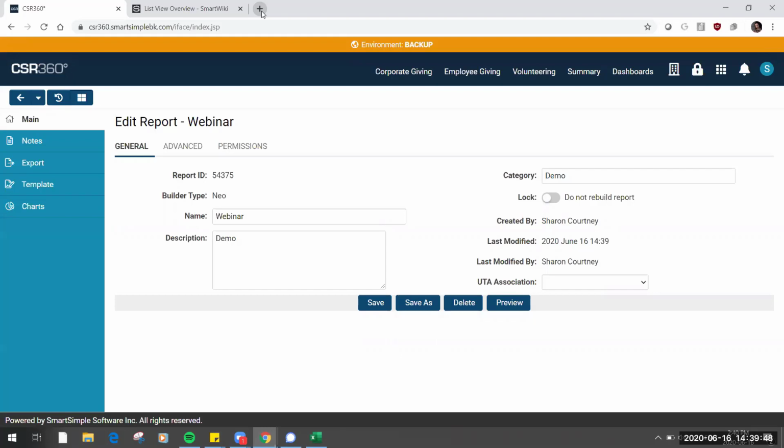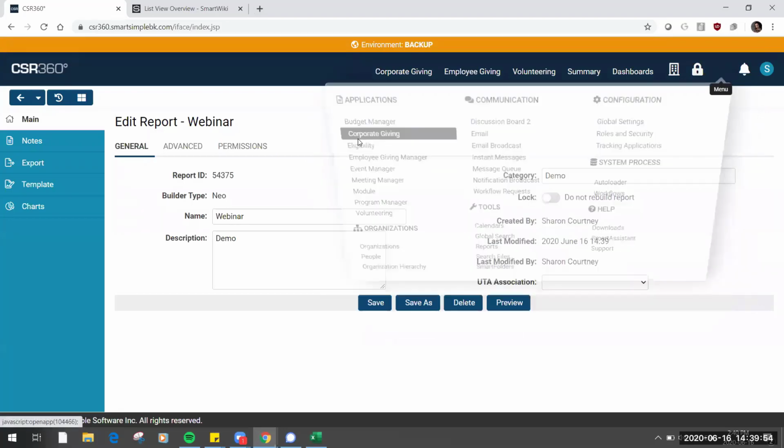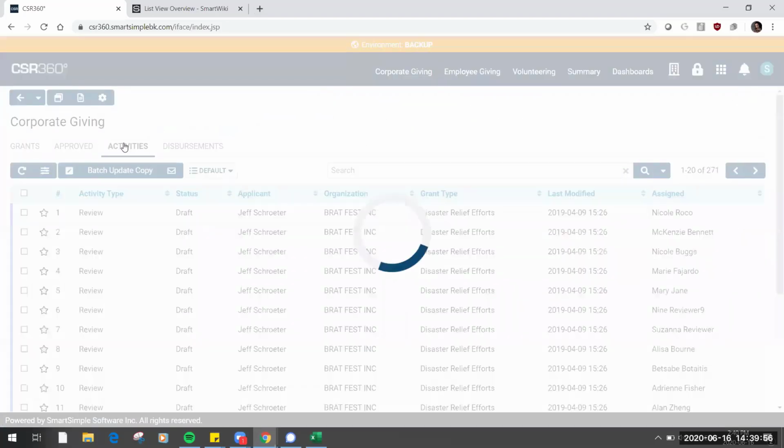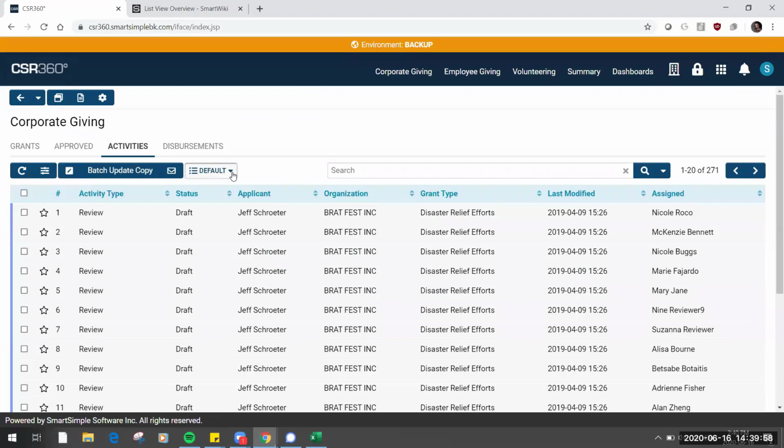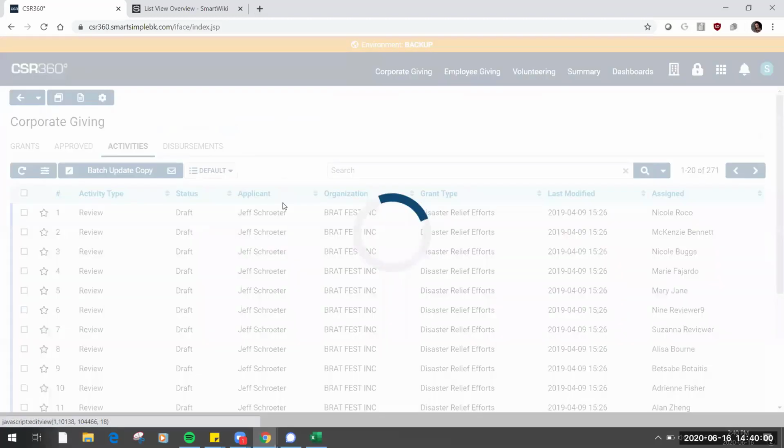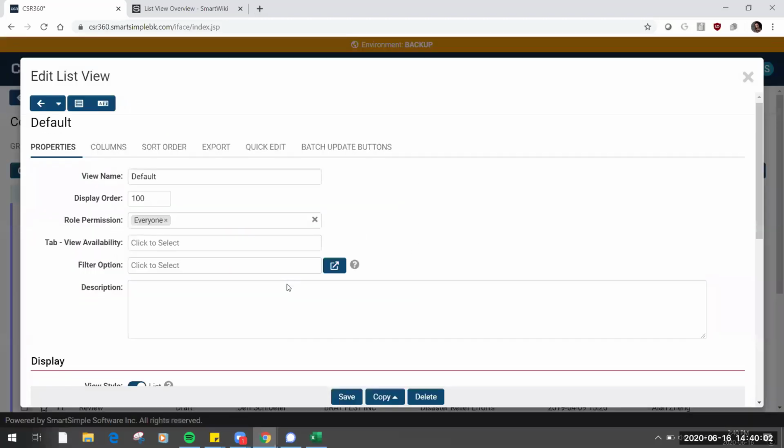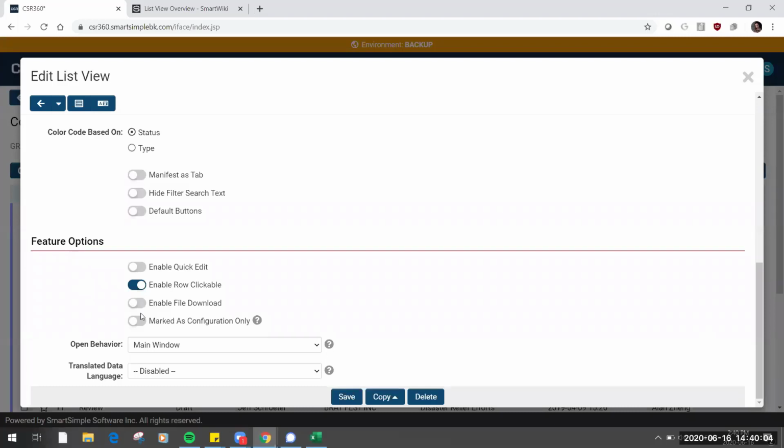Does the download feature work on L2? It does, yes. So if I was to have that on, I'll go back to a list view and pick an activity one. Let's put in something here. So again, backup. But if all I want to do is just have enable file download, save it.